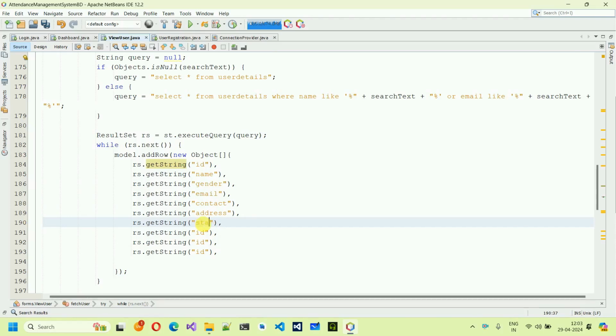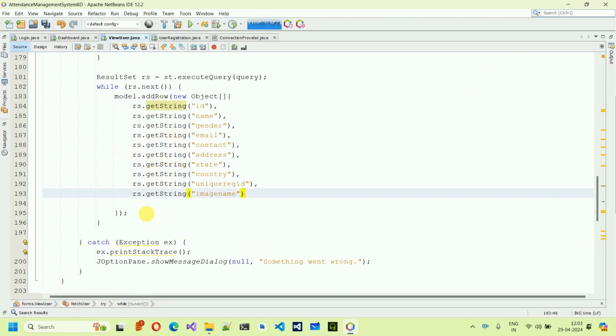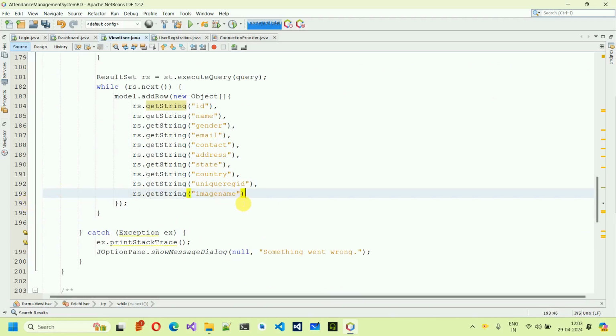After this we have state. After this we have country. After this we have unique registration ID. After this we have image name. Now save it and let's remove the last comma. Now clear this one. Now our method is ready.